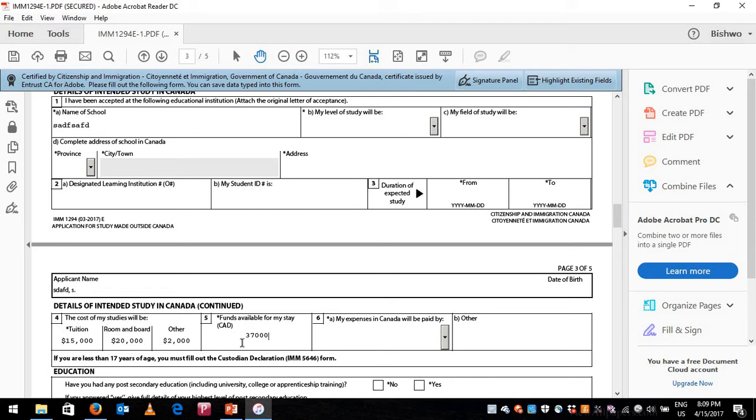Then you need to provide proof of means of financial support, to mention that you have available funds of at least 37,000, so that you don't need to worry about any financial issues after you enter Canada. So my expense in Canada will be paid by, so it depends on you. If your parents are covering, click parents. If other, then click other, and you have to provide details, maybe scholarship.